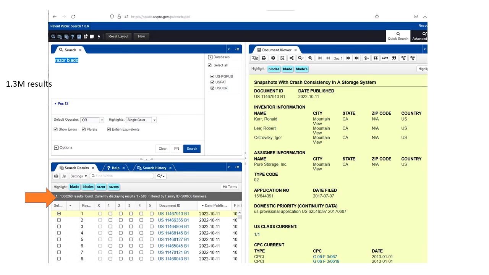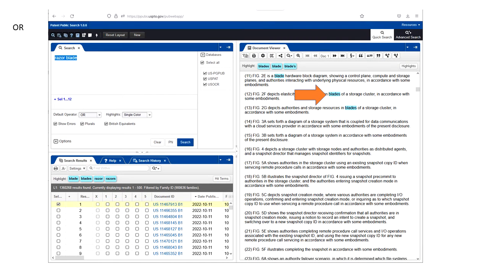But first, let's turn our attention to the document viewer. The document viewer tab on the right shows the first document in the list, and you can use the buttons on the toolbar at the top to scroll through the documents. For each document you view, it will highlight the terms that we searched for in the text section.